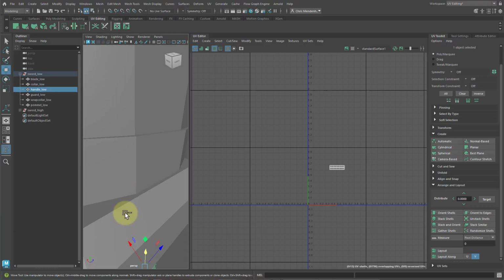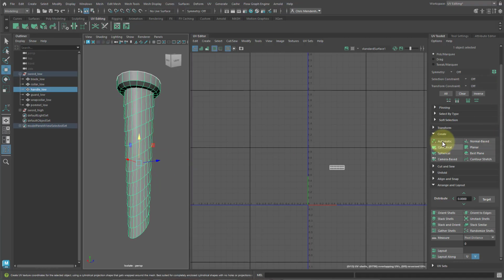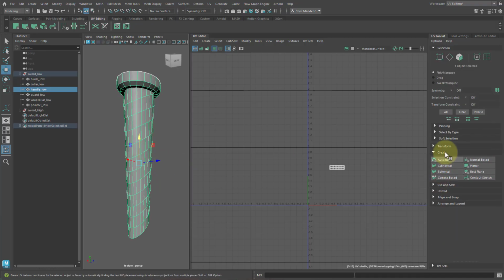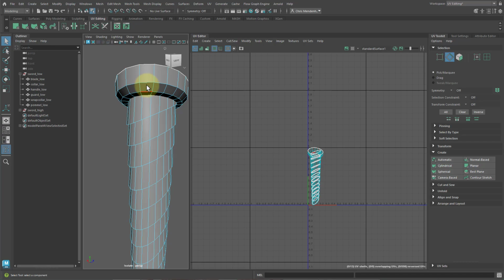Let's go to the handle. So Control 1, F, same thing. Rotate to a 3/4 angle. Then we will close this. Go to camera base. This is what we get. Let's go to edge mode and double click on this edge, cut.